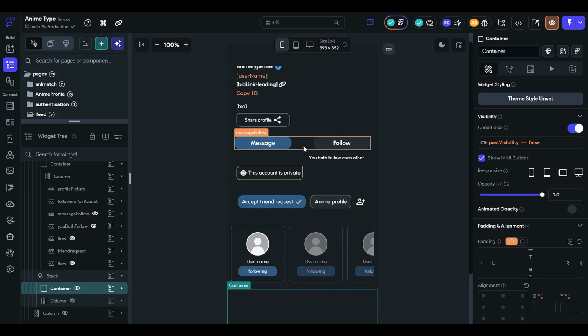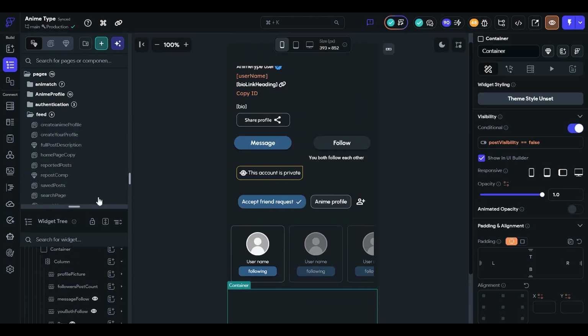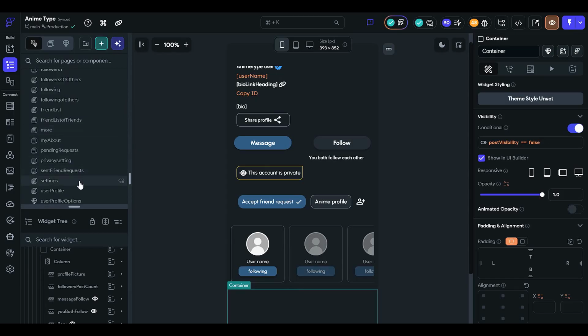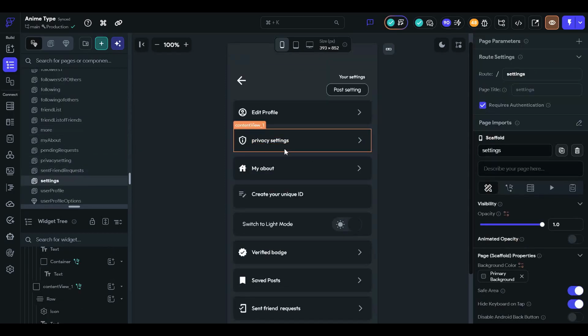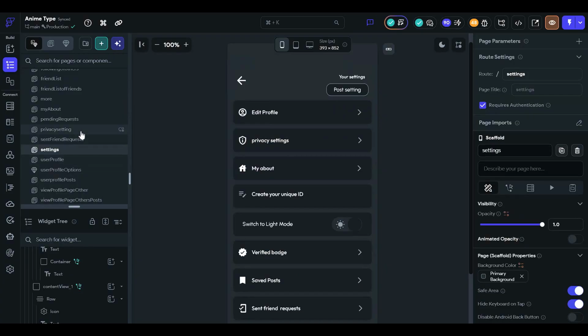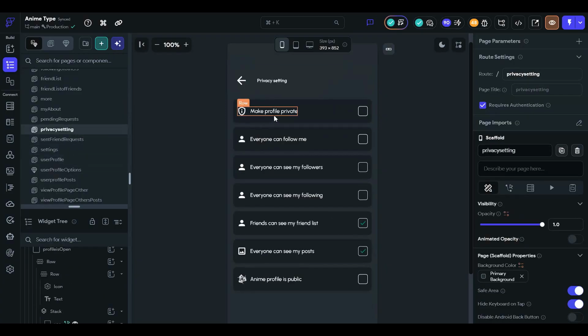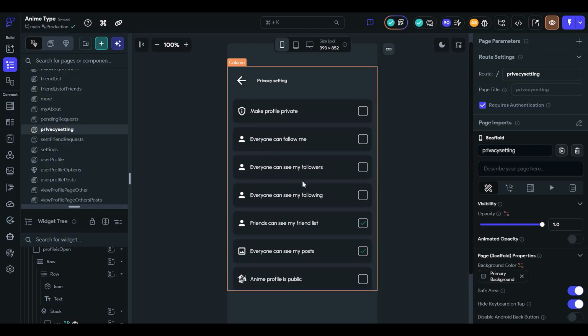At the same time we can create settings. As you can see, in settings we have privacy settings. If we go to the privacy settings option, then you can see that we have given the user so many options to customize their profile. Make profile private: if the user ticks it, then the profile will be private and no other posts of this profile will be visible to the public.